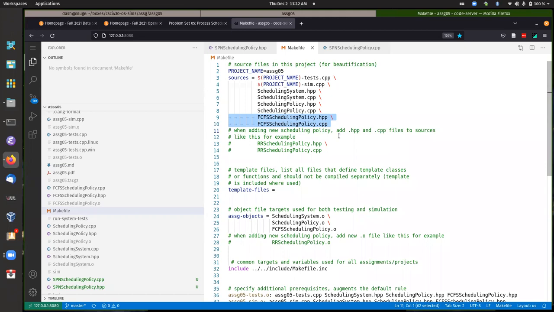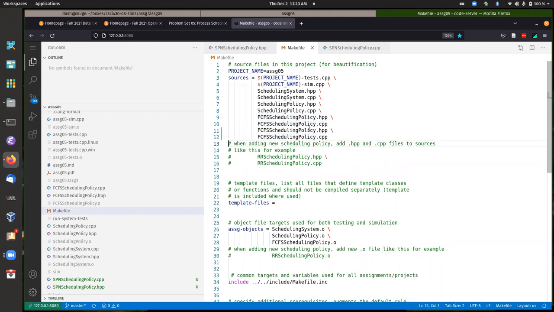So I'll first just select those, Control C, Control V, to copy those so I can add in the SPN scheduling policy, HPP, and SPN scheduling policy, CPP.